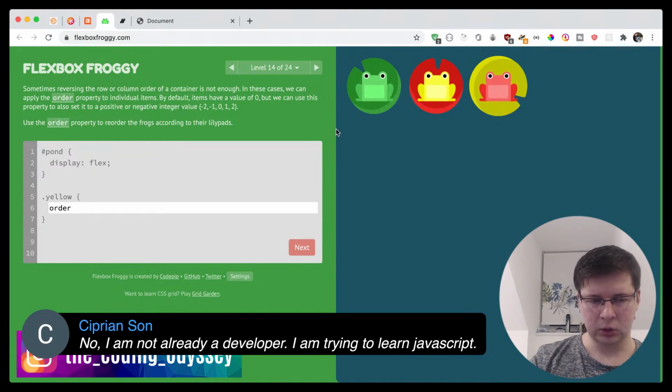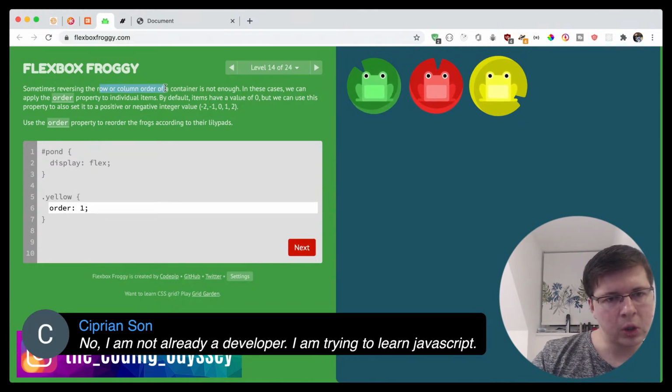So I think if I use, for the class of yellow, order, what happens if I put order 1? I think all of them have 0. If I put order 1 on yellow, it basically moves it at the end, something like that. It says sometimes reversing the row or column order of a container is not enough. In these cases, we can apply the order property to individual items. So basically, to change the order with CSS, instead of changing it in the HTML, you change it with the flex property of order.